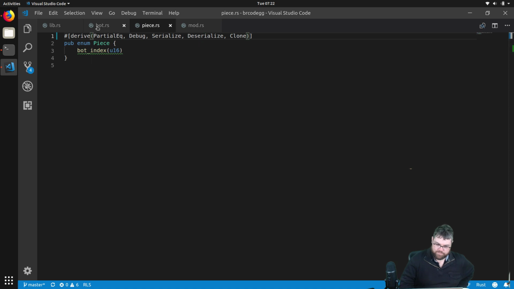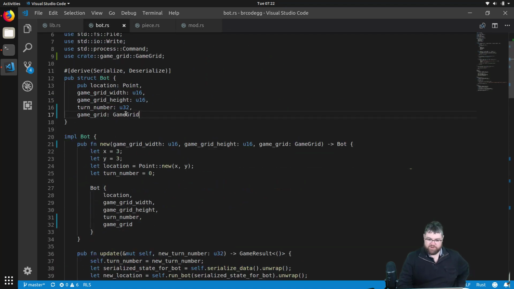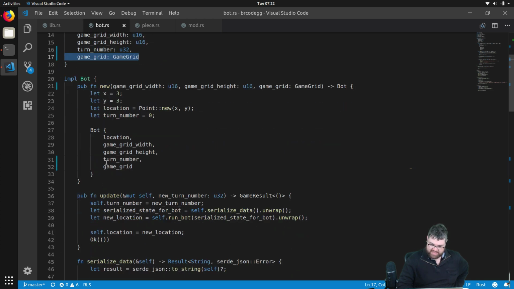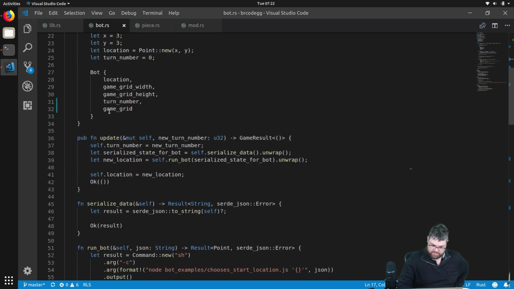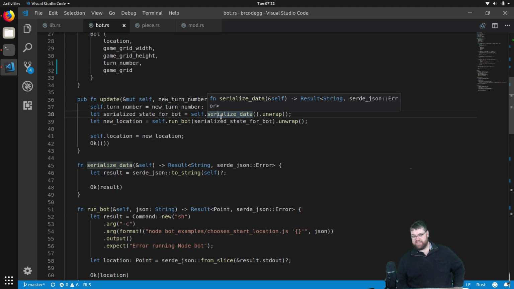So in our bot, storing a game grid here as a clone is useless in my mind. I'm thinking we need to not store anything at all, and instead, when we update, take the game grid in here, and when we serialize the data, we need at that point in time to also add in something.